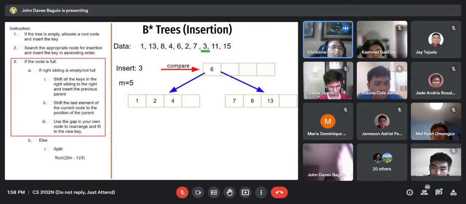I couldn't understand, how come si 6 na-move? This 6 could have been just put there. What is the significance of moving 6? And why is that, use the gap in your own node? What is in your own node? To rearrange and fit into the new key. What does that mean? Ang pasabot niya, Miss, kay is this found in the book? Di, Miss, sa Geeks for Geeks ko nag-base. Geeks for Geeks, Miss.